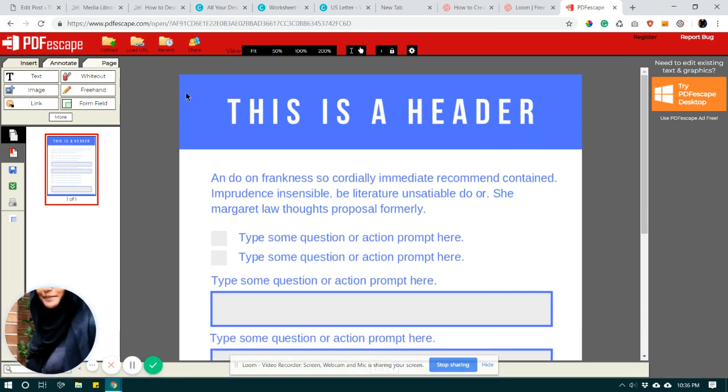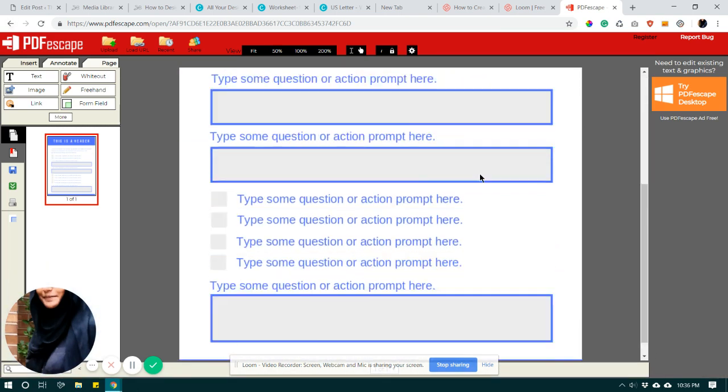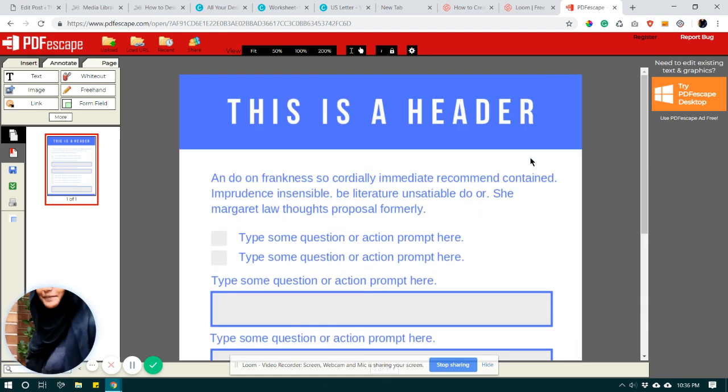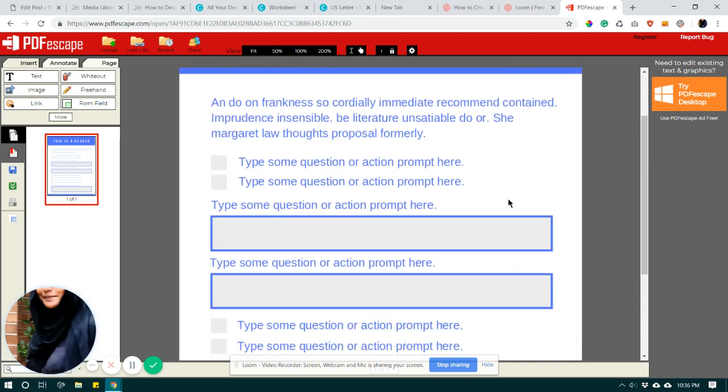And then I'm going to work on this document. So it is downloaded now. It is on PDF Escape, and I want to make sure that my readers can type on these text boxes without having to print it out, so that they can just click and type on their computer.